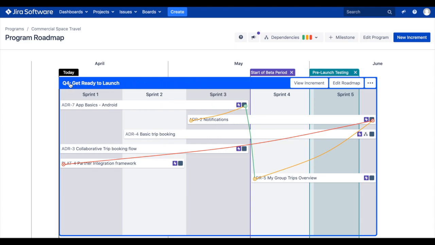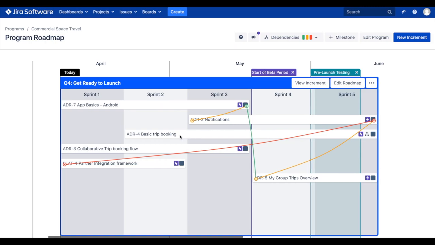The blue boxes on the timeline represent our program increments. Inside these program increments, we're able to see the epics or features scheduled for the program increment in question. This provides a high-level overview of what we're hoping to achieve in this fixed time box.